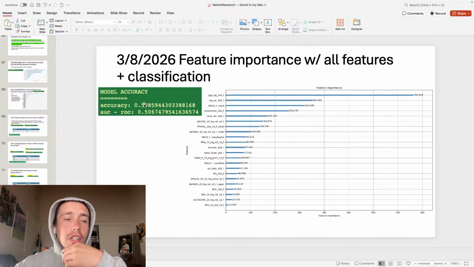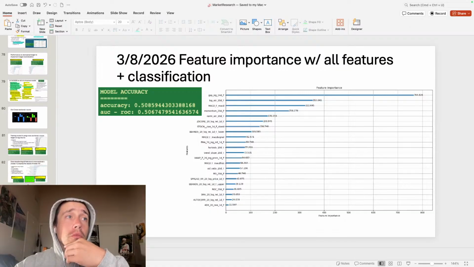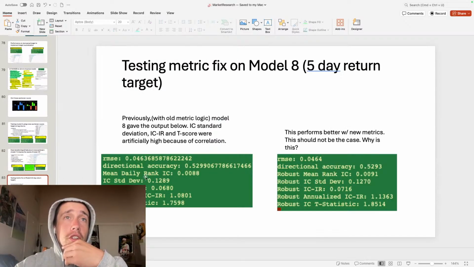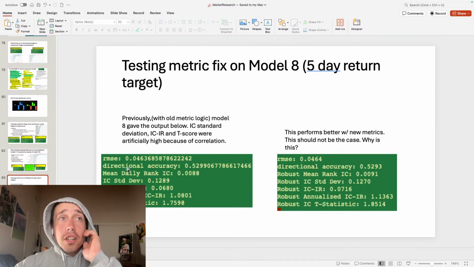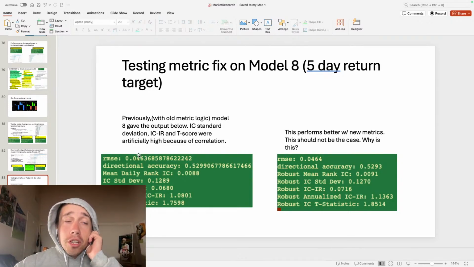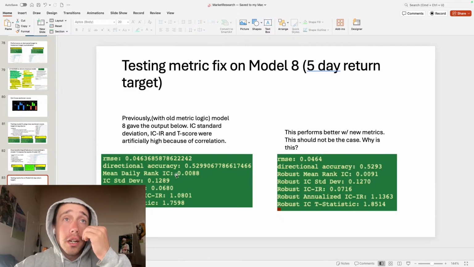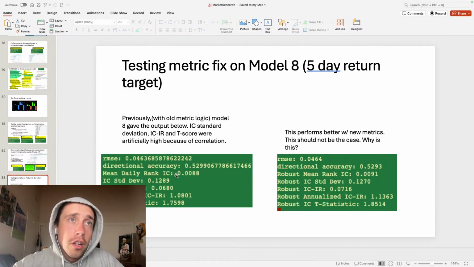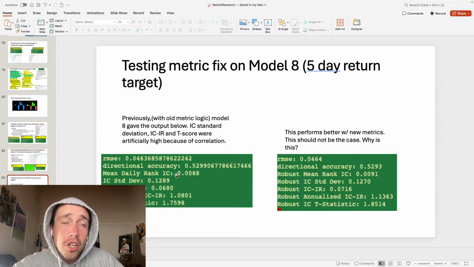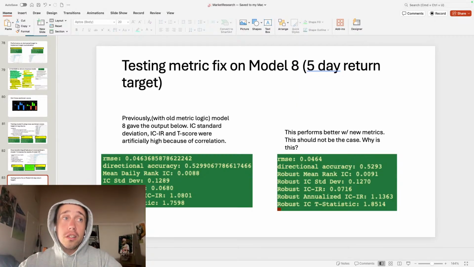But like I said, it turns out that directional accuracy actually isn't the metric that I want. I want some more advanced metrics, so I started looking at the metrics here. I still have directional accuracy and root mean squared error, but I'm not paying any attention to those anymore. I'm looking at the mean daily rank information coefficient, the standard deviation of the information coefficient, and the ratio of the information coefficient to its standard deviation. That's these two values here, daily and annualized. And then I'm looking at the t-statistic.